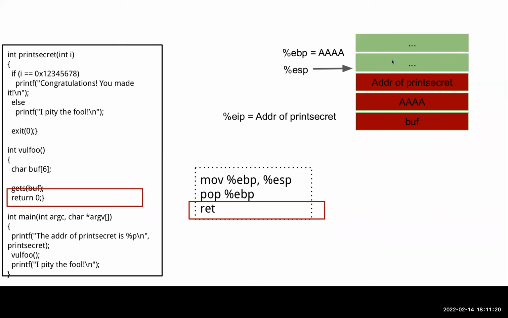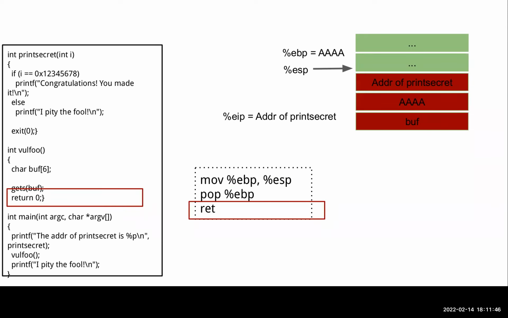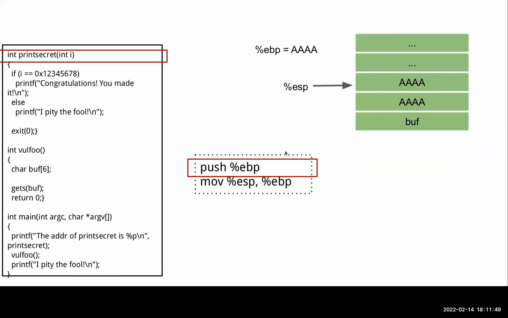However, now what is the next instruction to be executed? It will be the beginning of print secret, right? Now we're here, at print secret. So from print secret's point of view, it believes ESP points to this same place. This will be the beginning of the print secret function, right? It will push EBP, then move ESP to EBP, right?